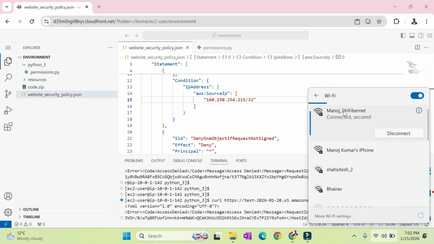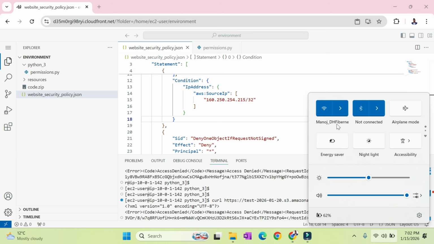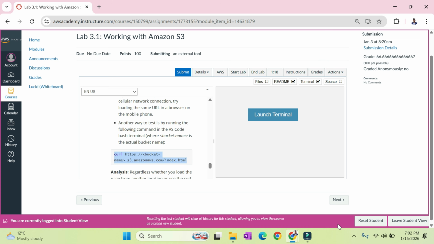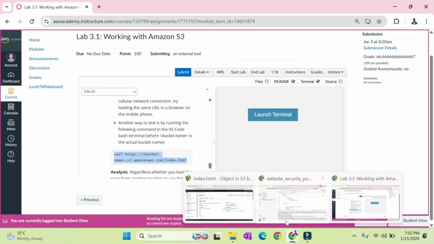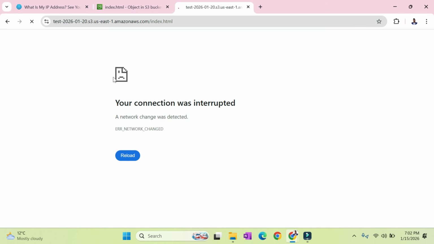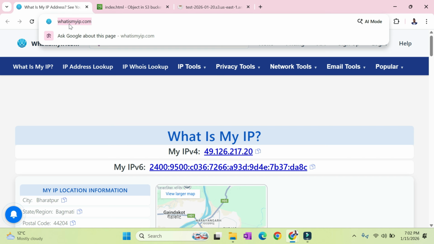And again we'll check, we'll change our network. I'll change my Wi-Fi to my hotspot. So I'll connect my hotspot and we'll check from there. I'm connected to my hotspot now. So this website was already running. We'll refresh it and check. See, this is not running right now. We can again check from the website.